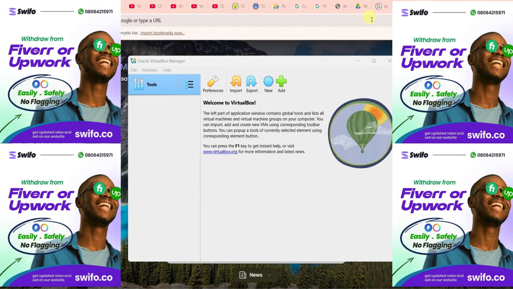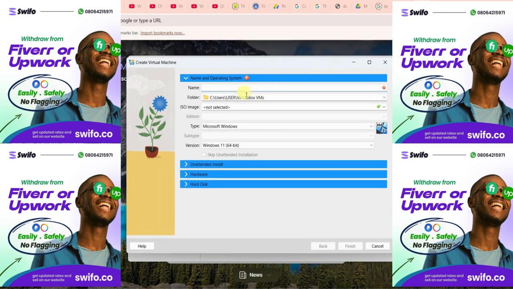The first thing we need to do is, when you open your VirtualBox, it looks something like this. The first thing you click on is New. We click on New, and then the name we want to give our virtual machine. You can put any name, you can put your name, but for me, I prefer something like this because it is a code.